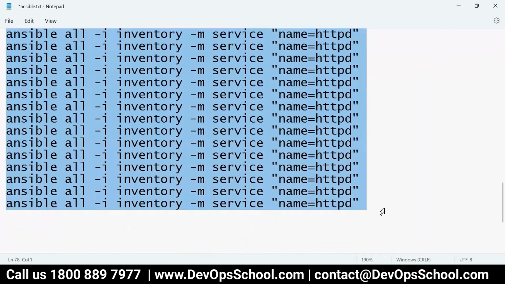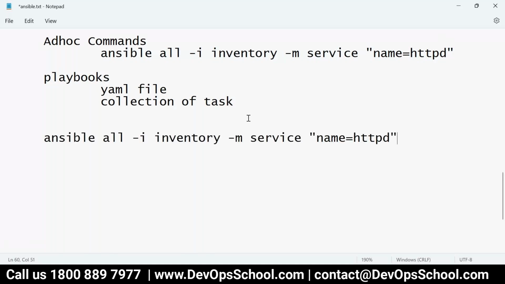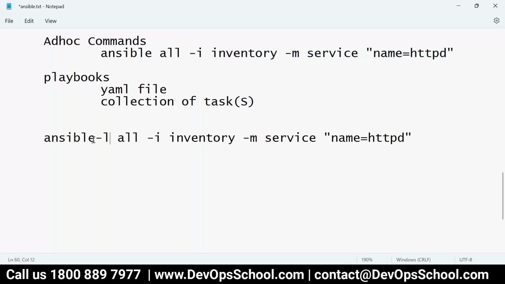Let's write a file, and that's called a playbook. A playbook is a YAML file, and it has a collection of tasks. I'll show you that in a little more detail. Collection of tasks, multiple tasks, put in the file. This is one task, this is one task. So multiple tasks, and you run them with the playbook command.